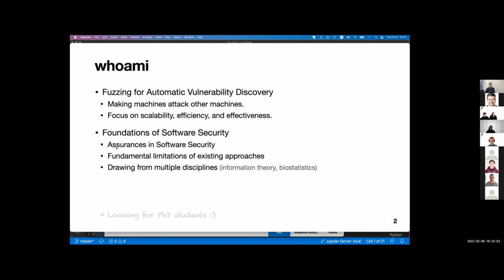Why is this interesting? Because most people think of testing and fuzzing, being the automated version of testing, as a process that doesn't give you any guarantees. If you don't find any bugs, what do we know about the security of the software system? So I'm going to talk about this, and this is going to be the main topic in this guest lecture. But what it also allows me to do, this second part of my group, Foundations of Software Security, is to look at fundamental limitations that are essentially a problem for all of these techniques.